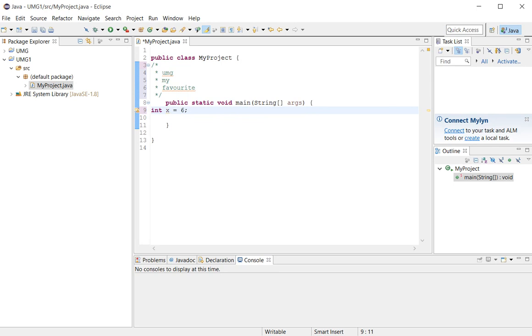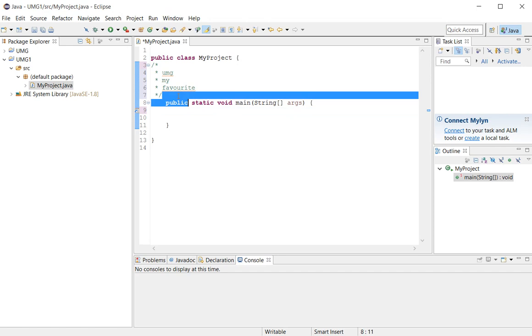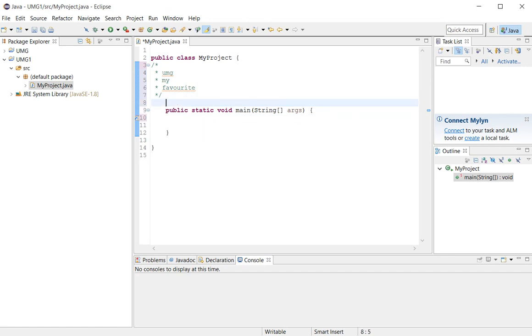So for this you declare your variable x as your integer. You can declare your variable under public static void main, and you can declare it above public static void main. So for now let us provide it here. So now we declare our variable. The variable is x, and we declare it as an integer holding the value of 6.